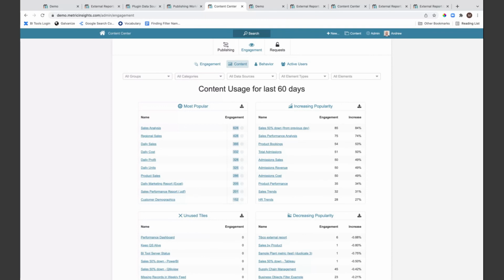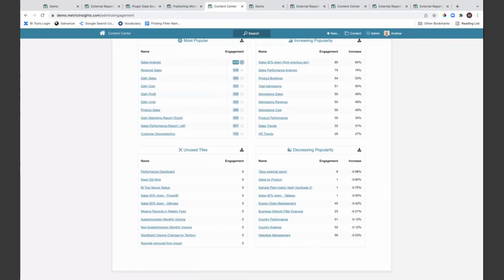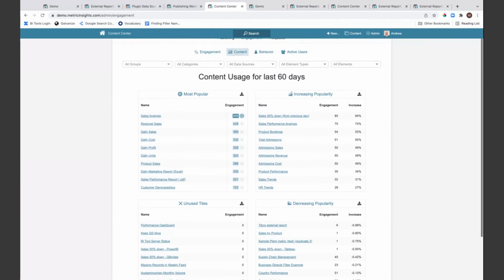And then what's unused entirely? What do I have published out there that is really just taking up space and is essentially clutter, or perceived as clutter? Whether it's intrinsically useful or not, as far as people are concerned, no one's using it, so it shouldn't be there. Or what's decreasing in popularity? What once was popular is no longer popular. That's a lens through which I can really understand what's happening with my content.